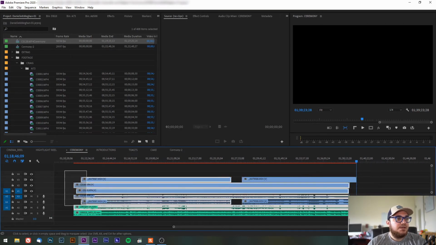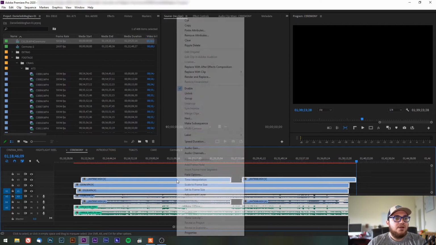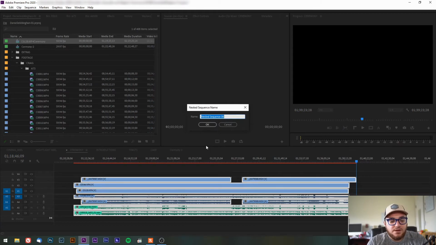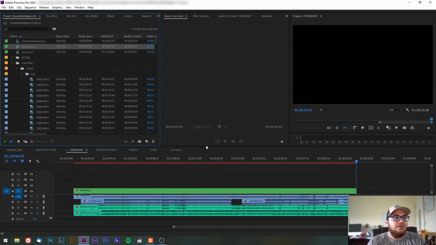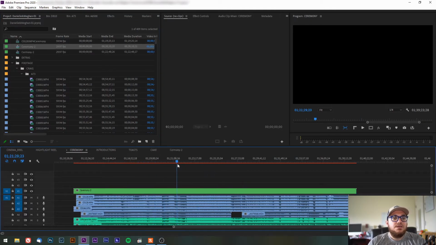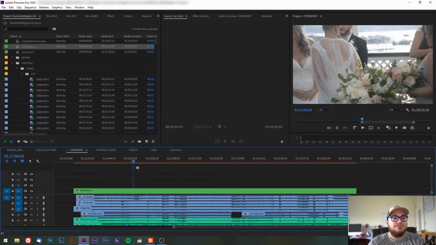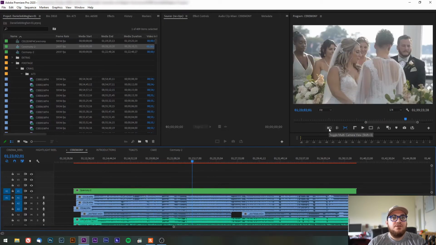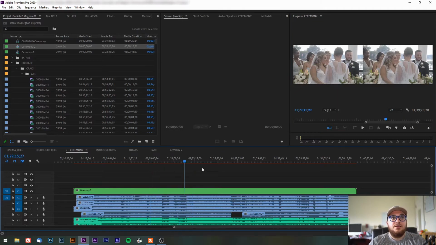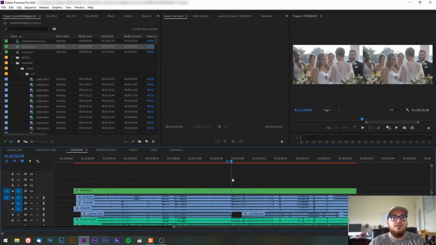And I will select everything, right click, and I will nest that sequence. And then I'm just going to call it Ceremony 2, since I already have it done. And what it does is it nested the sequence, left all of the audio alone, but we still only see one camera. And if we came over here and hit the multi-camera view, we still, again, only see the main camera here.